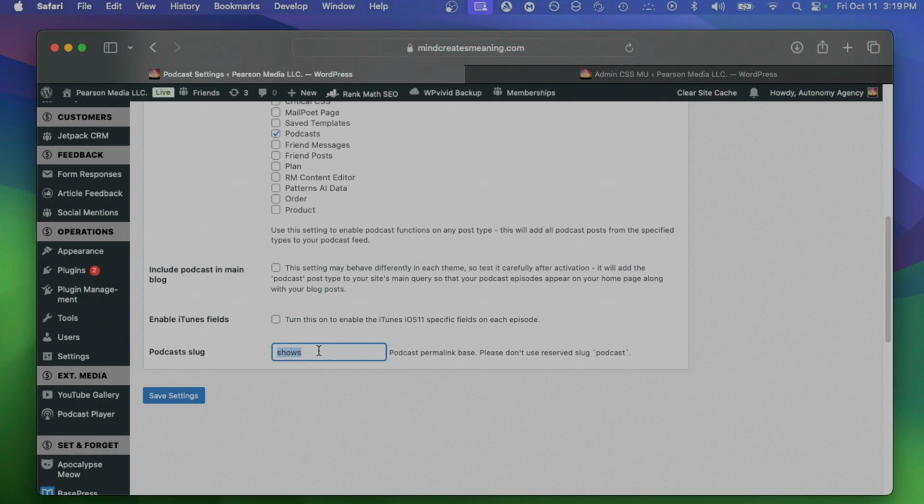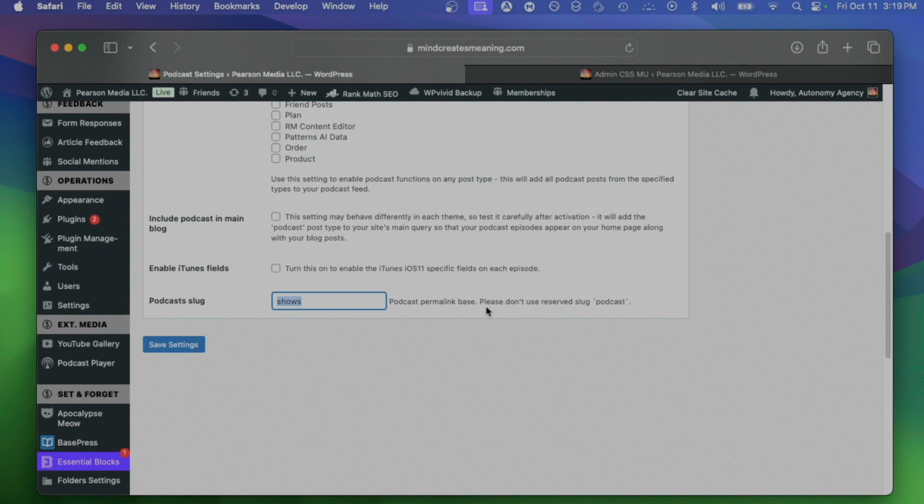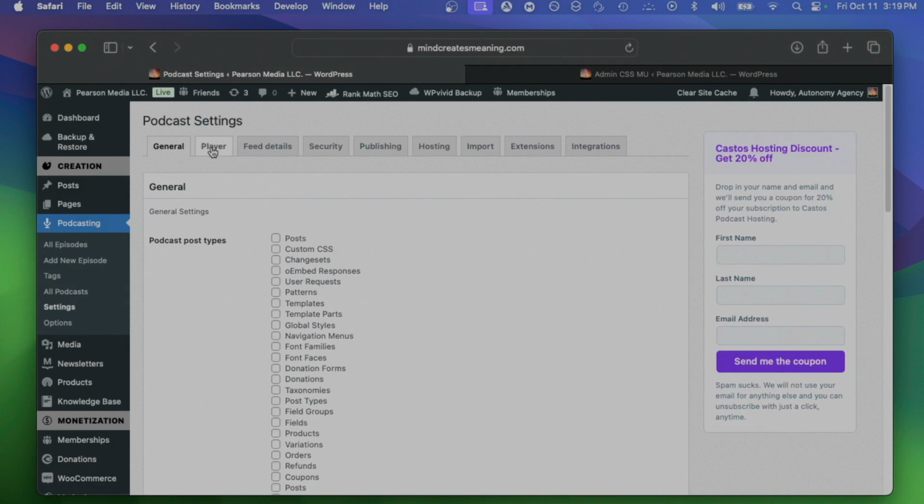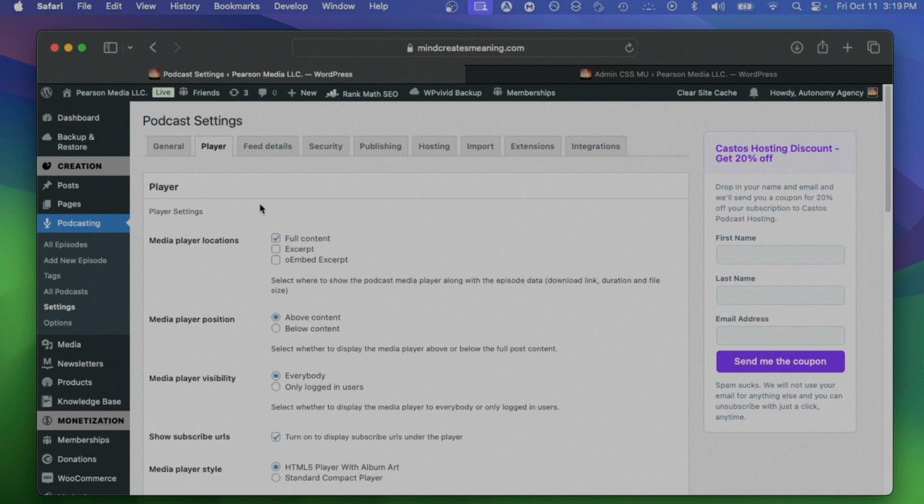This can be whatever you like it to be, except it cannot be the word podcast. That is reserved for other things. Now let's move beyond our general settings and look at the player itself.